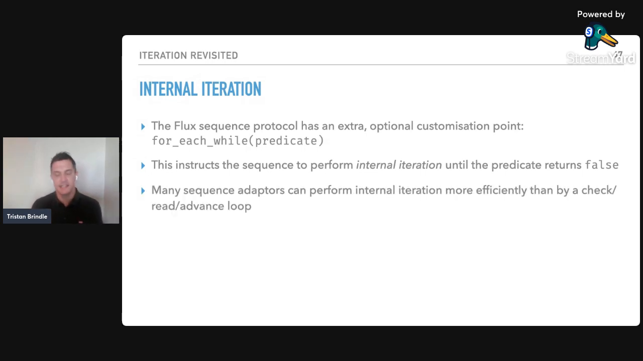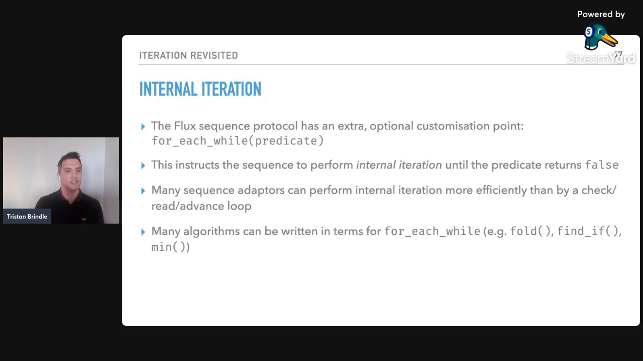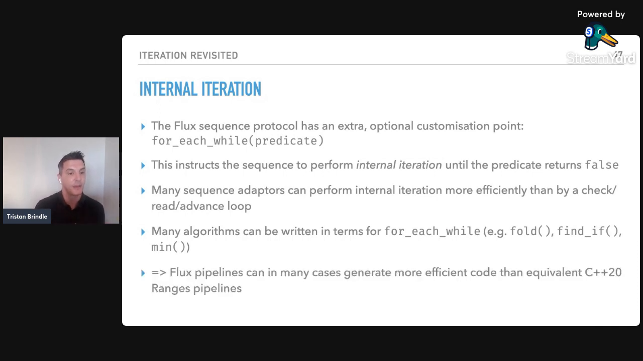And it turns out that many sequence adapters, things like filter and map and a whole load of others, can actually perform internal iteration more efficiently than by doing a check, read, advance through a loop. If you think about how you do these in a pipeline, if we have a pipeline of, say, five adapters, we call check on this one, which calls check on that one, on that one, and that one. Internal iteration lets us rewrite the loop inside out. So many sequence adapters can do it more efficiently, and many algorithms can be rewritten to use internal iteration. If you put these two things together, it's really great because in many cases, Flux pipelines can generate more efficient code than the equivalent C++20 ranges pipelines.